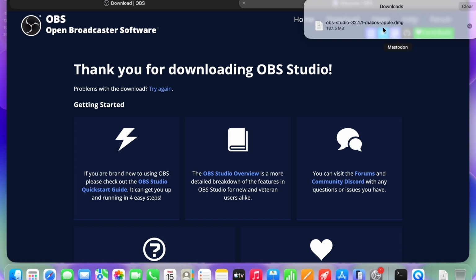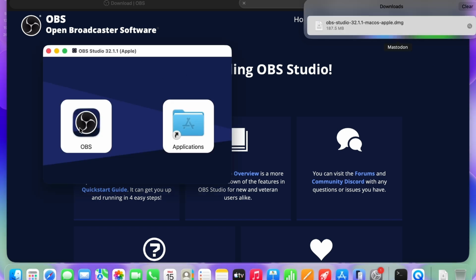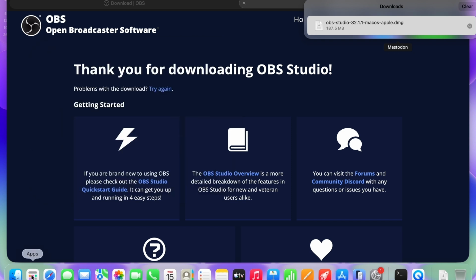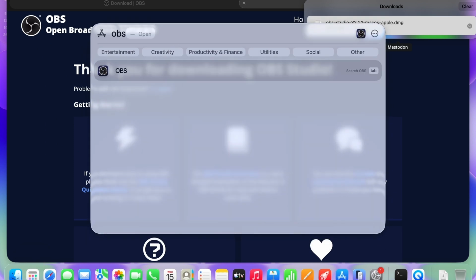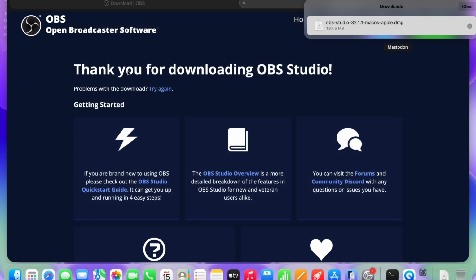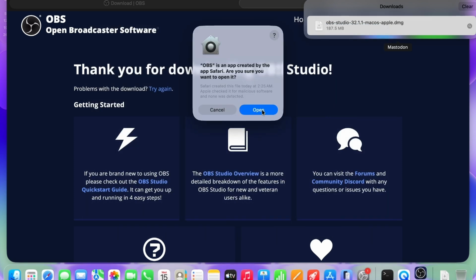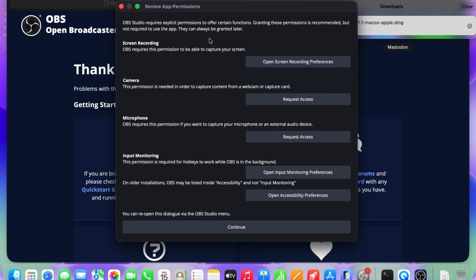Once the download is complete, just open it, drag and drop it inside Applications. After you have done that, just come down, go to Apps, and just search for OBS. We'll be having it. Just click it, click on Open, and we'll be getting this Review App Permissions.